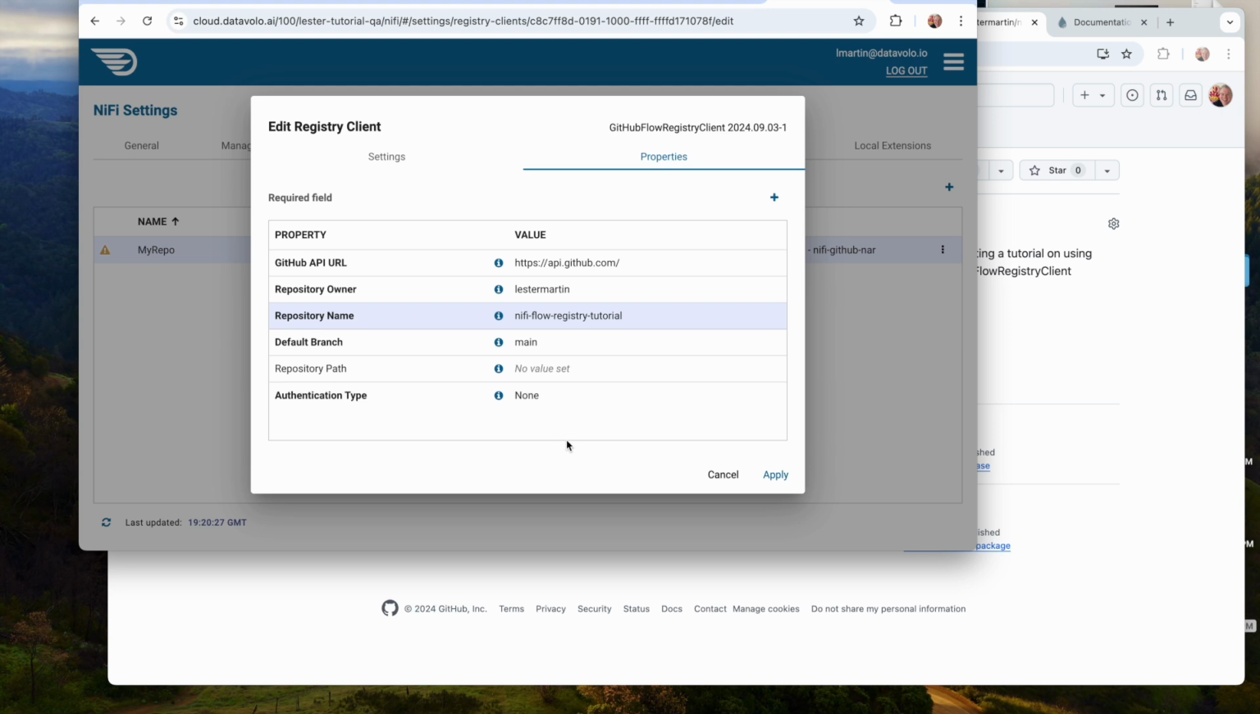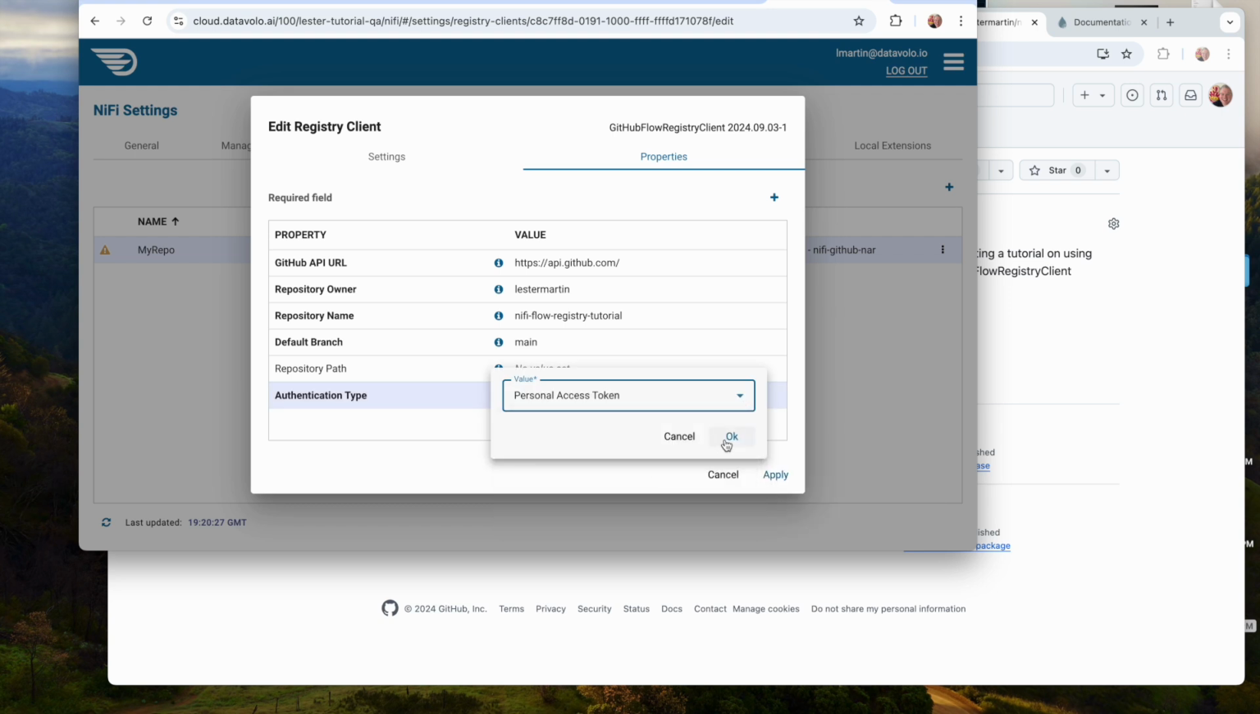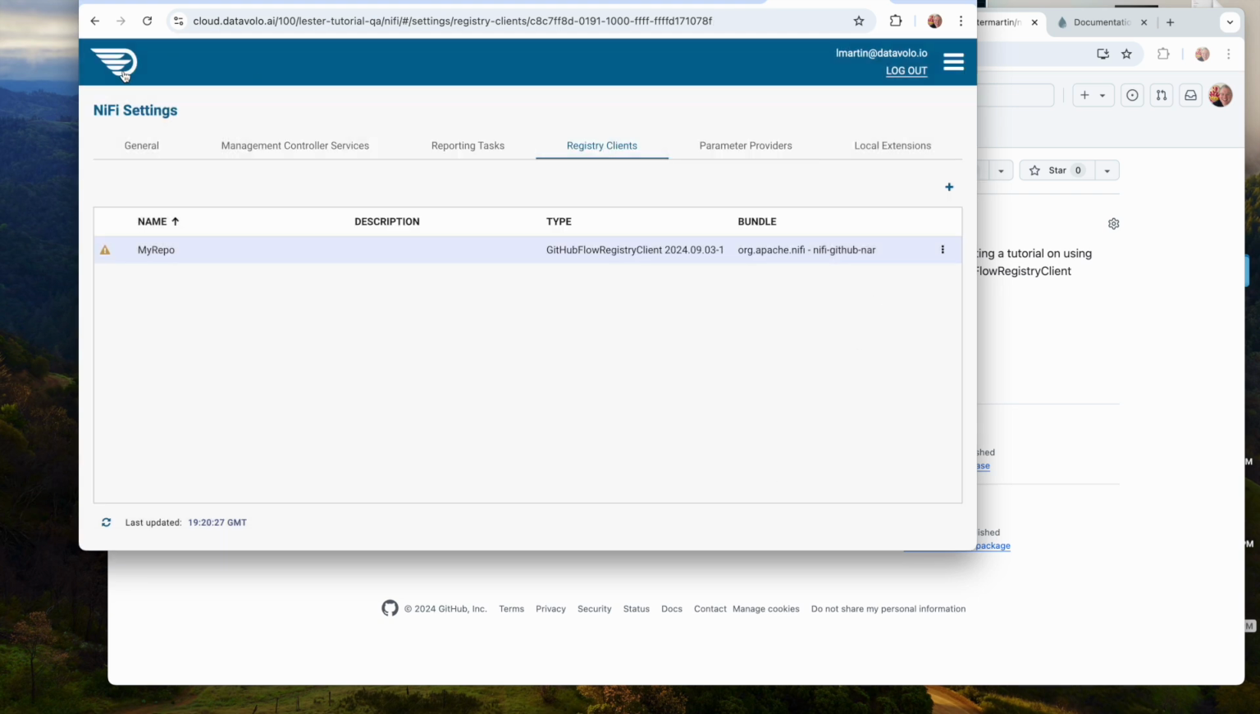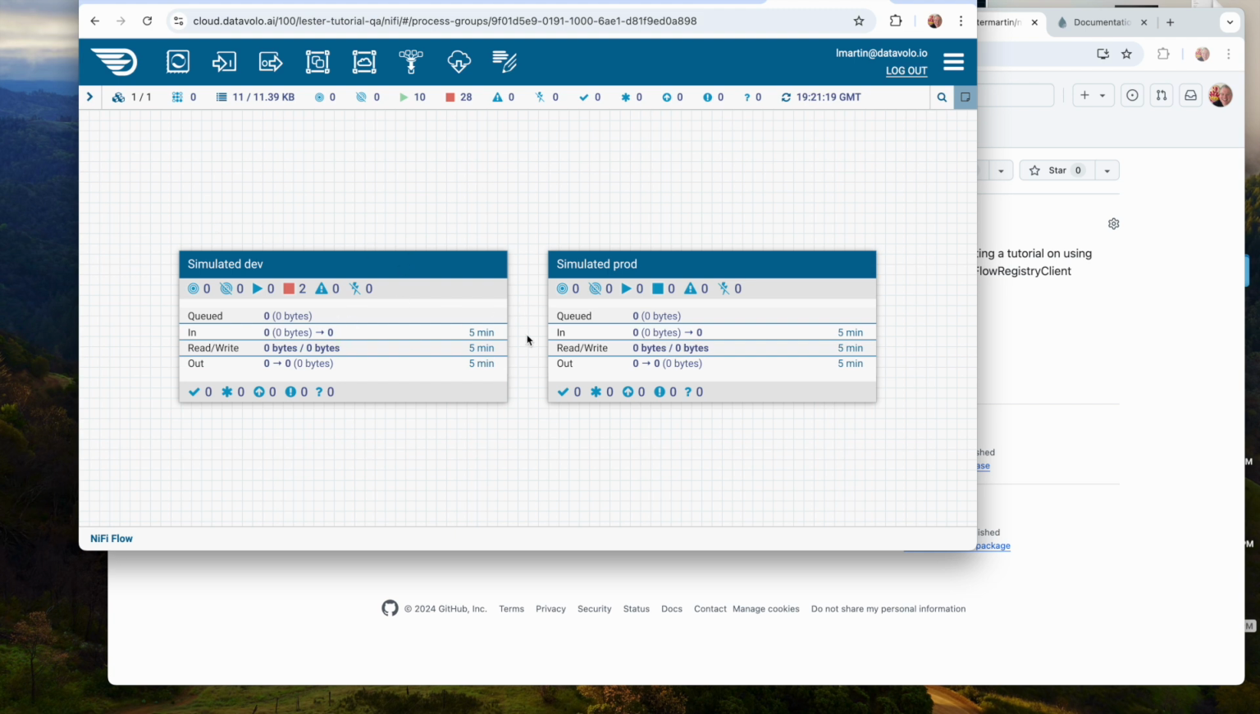And the rest we can leave blank. Let's tackle the authentication type. I believe it's a personal access token. We'll talk about all those in an advanced tutorial as well. All right, so I'm going to apply those. I'm going to go back to the top, and there we go. We're done preparing the environment. We'll continue on with another step.